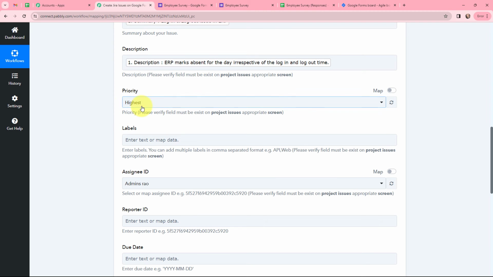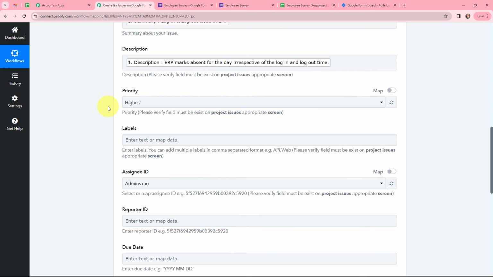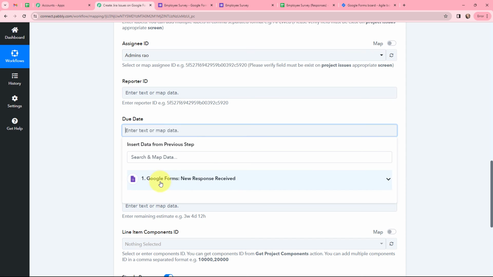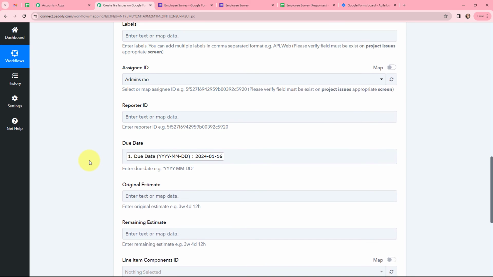So as I've mapped the summary and the description over here, scrolling down to some other details, here you can set the priority that can be highest, high, medium, low, lowest. So I'm keeping it as highest. Moving to the assignee ID, you can select that as well. So now moving to due date, I'm going to map the due date as well. So here this is the due date and I have mapped it.